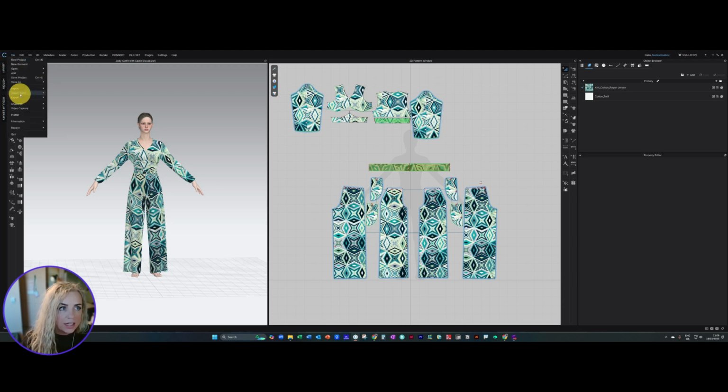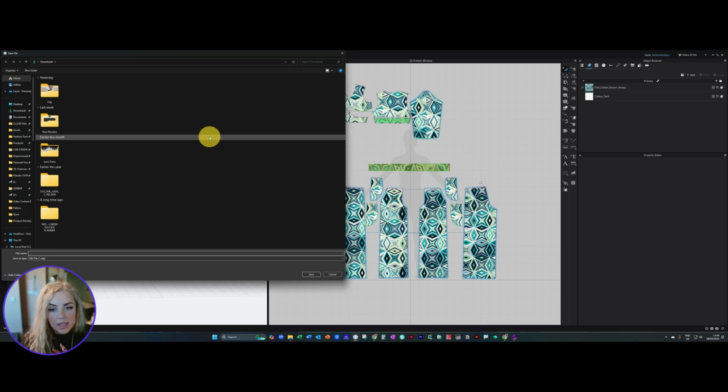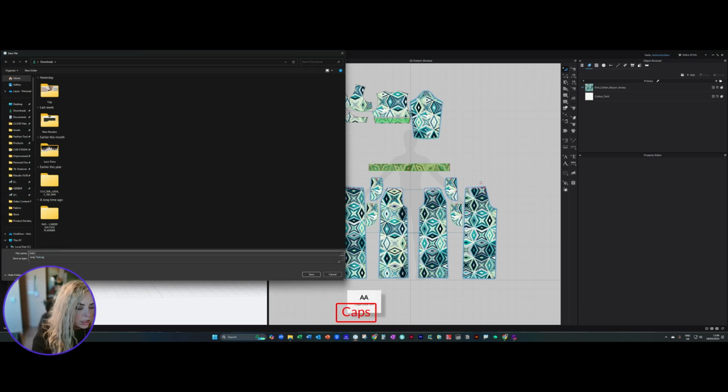So I'll come into File, Export, and Export as an OBJ. OBJ is the best file to export into Style3D. So I'm just going to load this in as a test file.